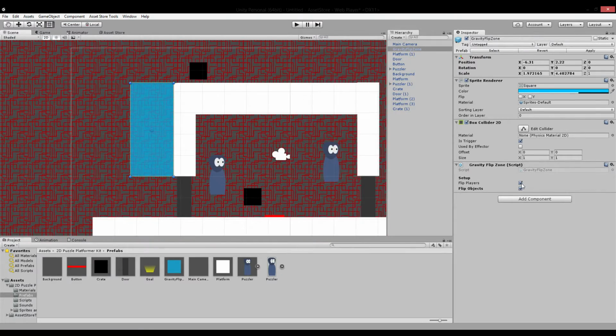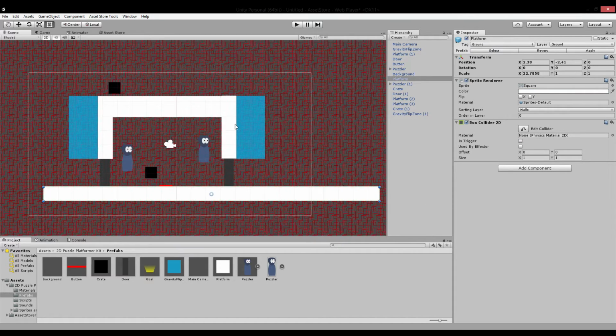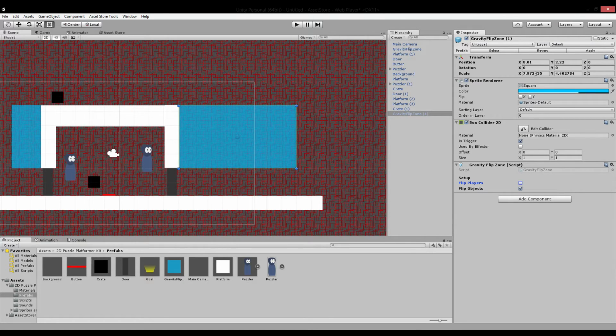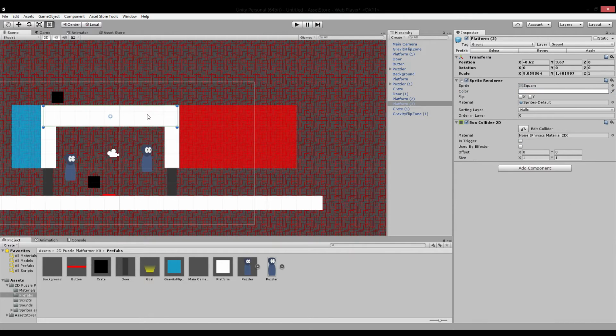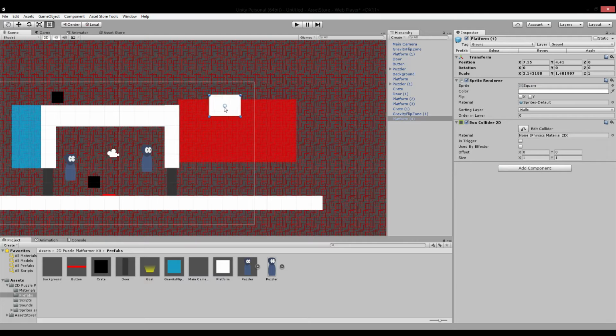So for example, if I wanted to make it so, say over, I don't know, over here, extend this out. I can make it so maybe over here, there's something here that only flips objects. And I can make that defined by just recoloring it. So red means only flips objects, right? And now I can put a platform over here, right? I can put this maybe a little bit higher up, like that.